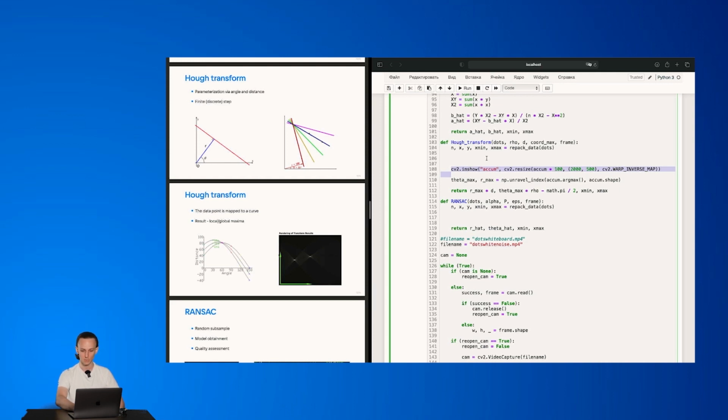And what we're going to do next is create this accumulator. We're going to go through all the points and fill this accumulator. And after that, we're going to visualize it. And the last thing that we need to do is find the angle and the length of the normal vector, the r, that represent the most probable line, or the answer of the whole procedure, the result.